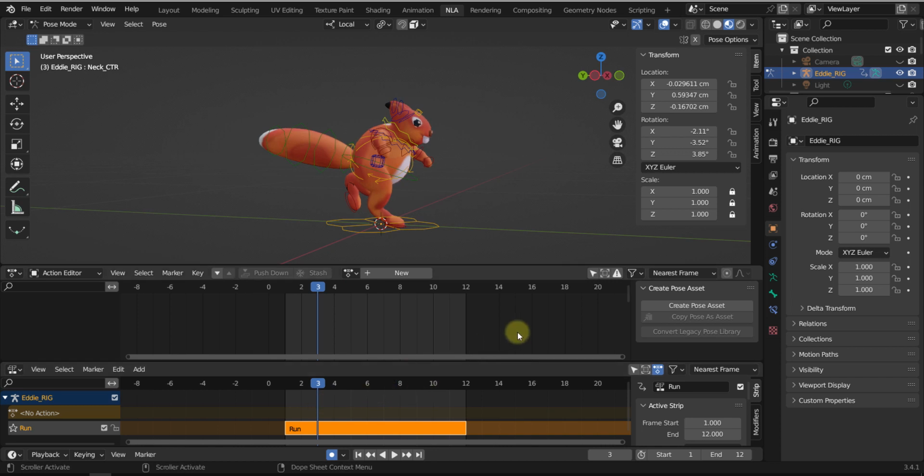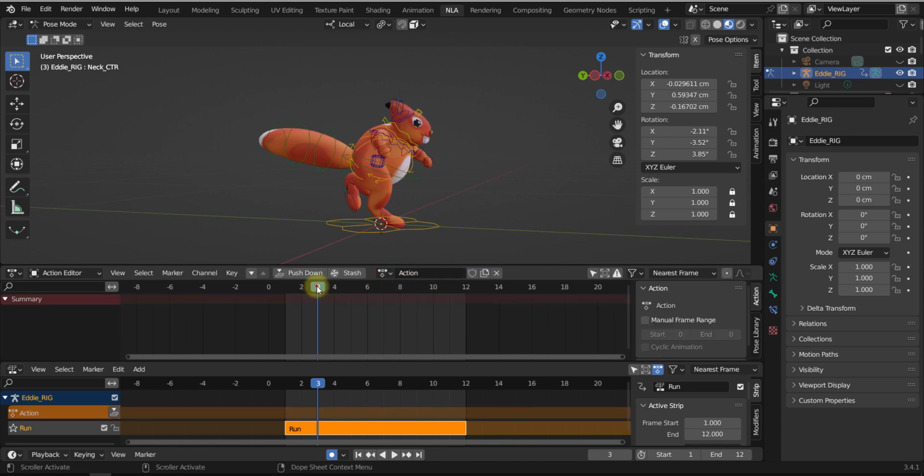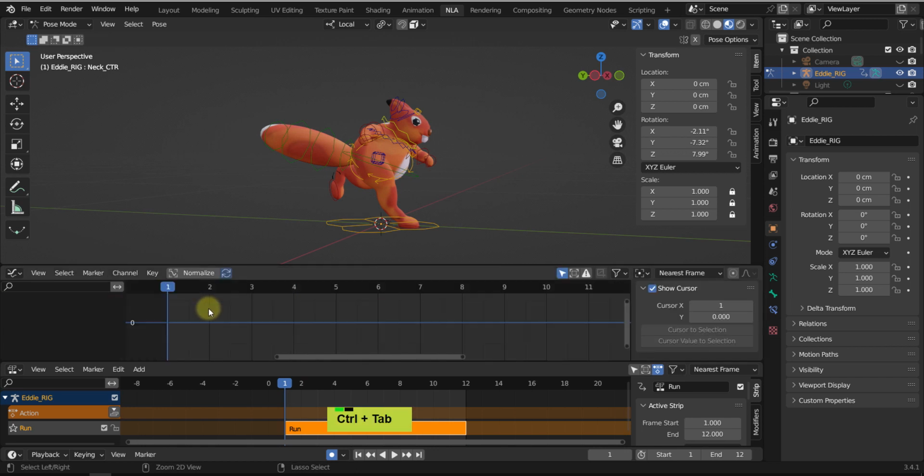Now, how to add more to the inventory. We are still in the action editor, and as you see, this is our most important button here. So just hit New. We can go to the first frame. We want to create a new animation. Let me press Ctrl Tab, and it will switch to the normal curve editor. This is what we want to see.